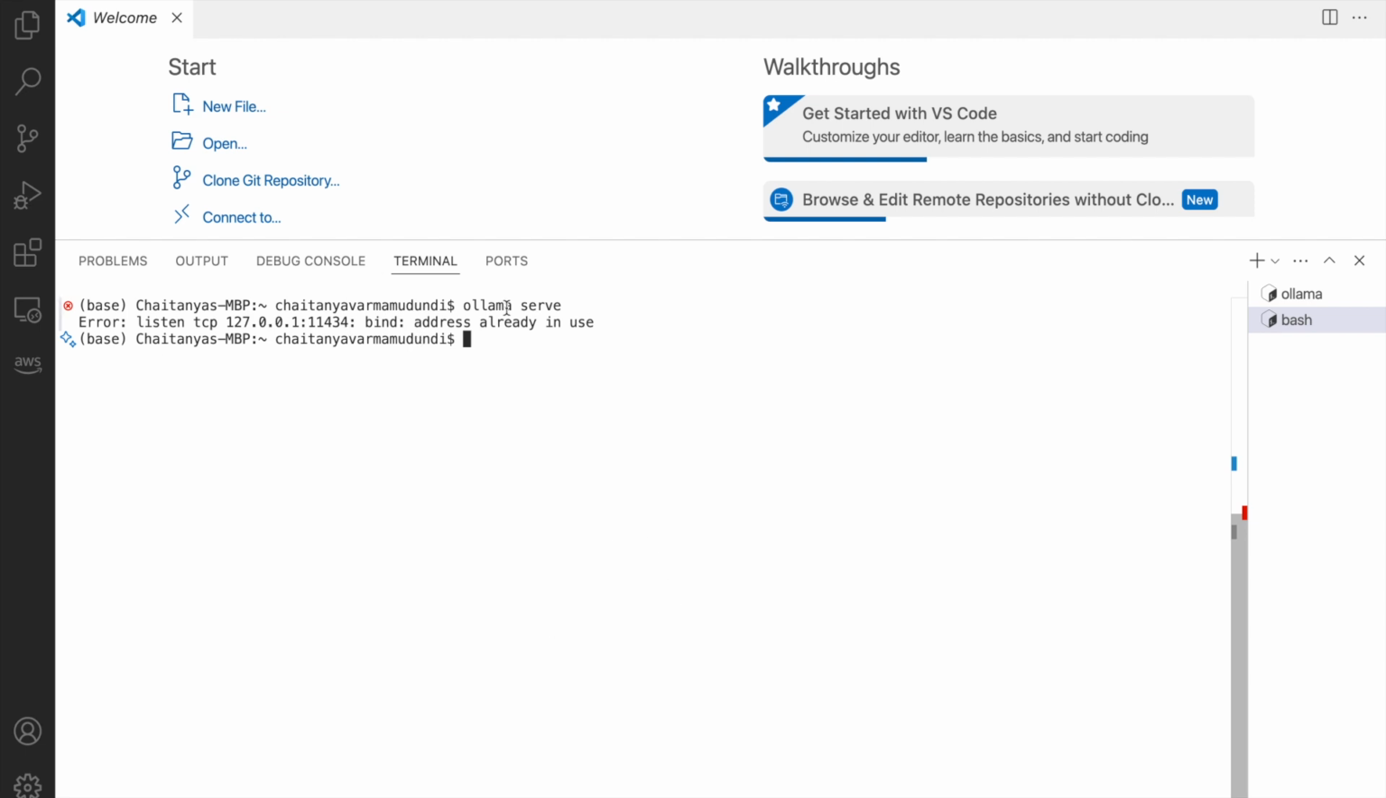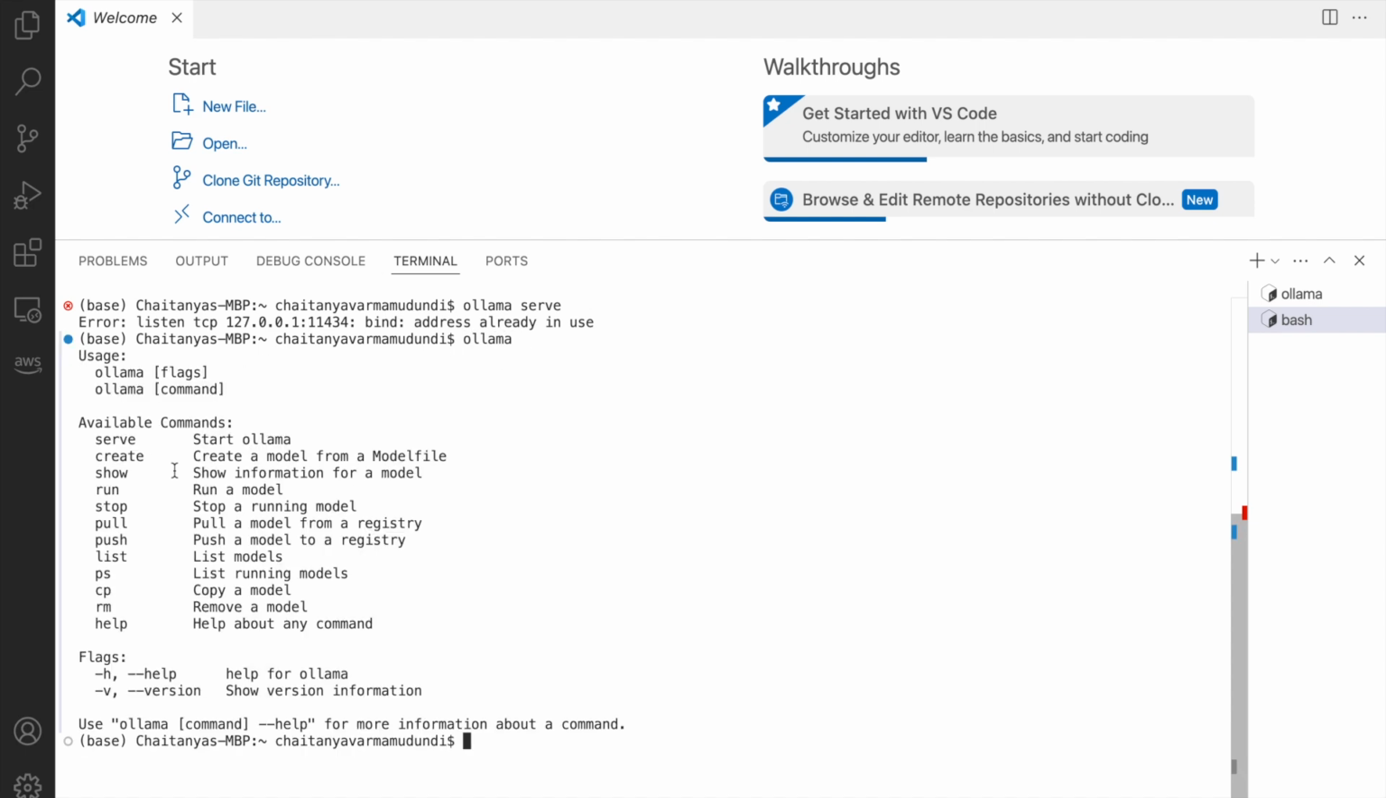We are already running it on my local system, but if you are running this for the first time, you will have Ollama successfully running on your system. Let's look at the commands again. Ollama serve shows the information of the models, and let's try Ollama pull. This helps us to pull the model from the repository onto our local system.